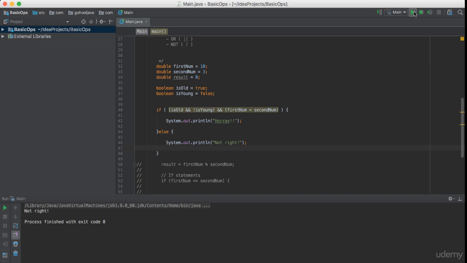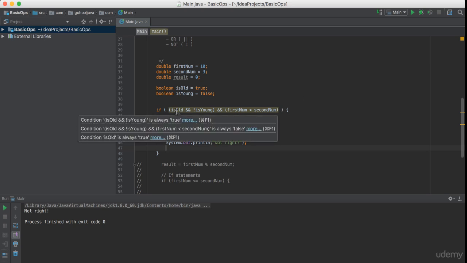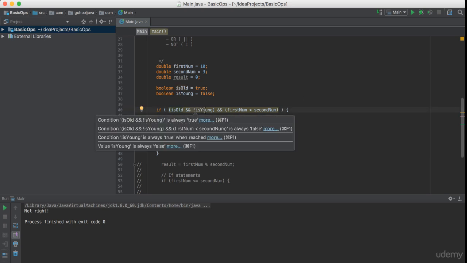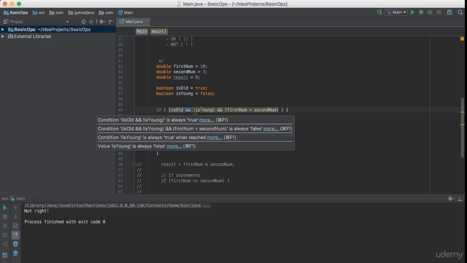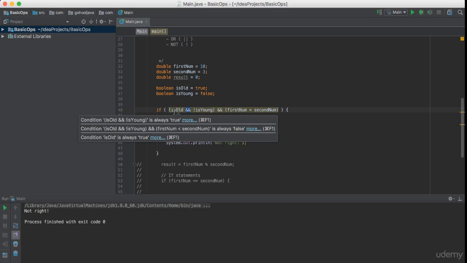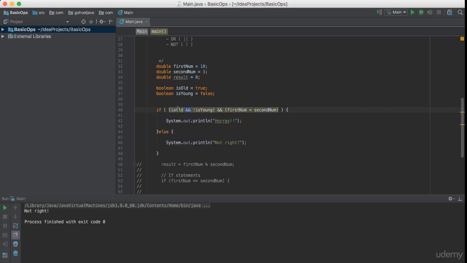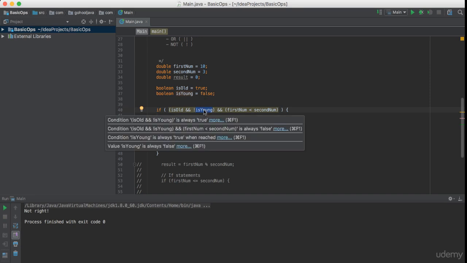Not right. Now let's go ahead and be detectives and see if this is true. So we're saying is old and not young has to be true. So this is what we're evaluating first. What is this going to return? Well, it's going to return true, because is old is true and not is young, which is false, is going to be true. So this is returning true.